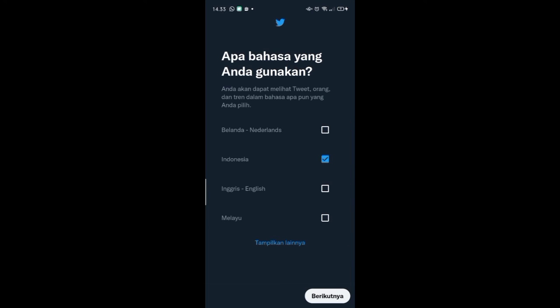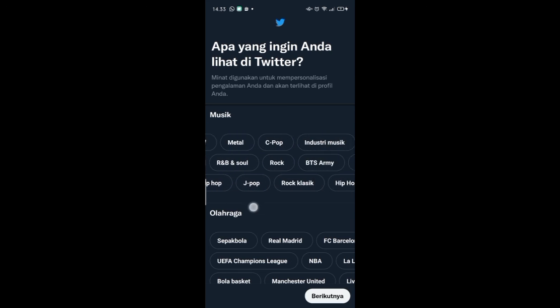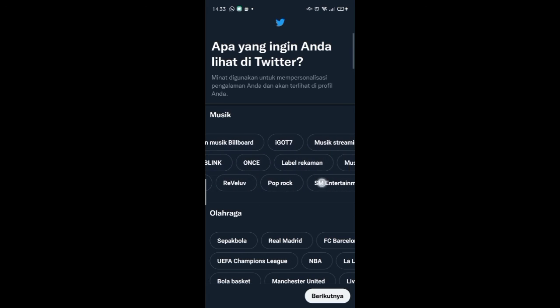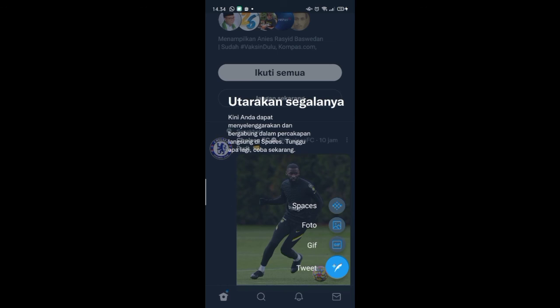And then Twitter will ask you what languages you are using. And then they will also ask you what kind of things you want to see on your Twitter account homepage. Finally, you can use your Twitter account to tweet what you're thinking about or even discuss with people in Twitter.